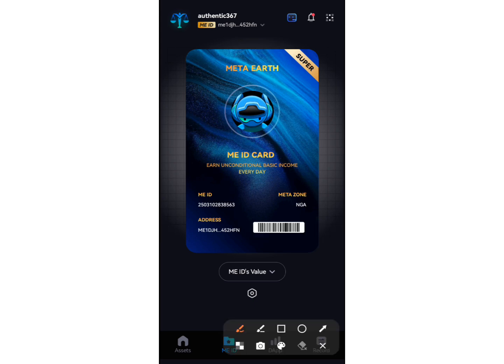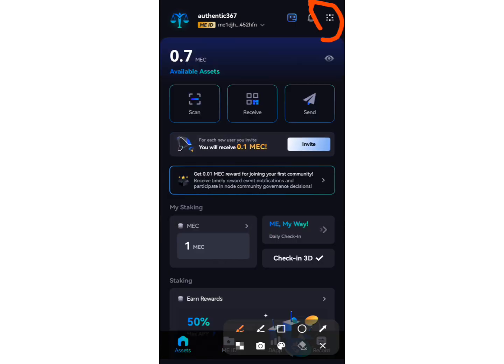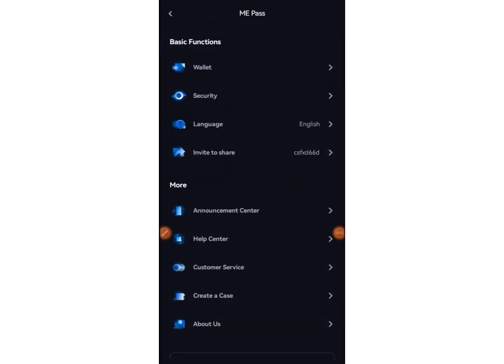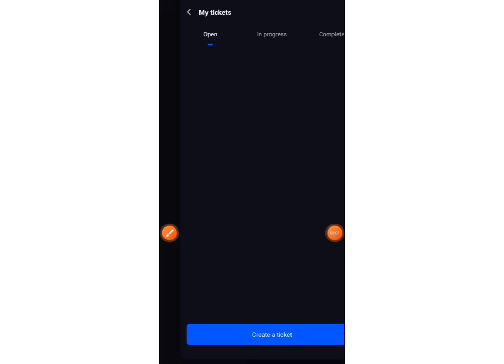So once you are on your Me ID, right, all you have to do is just to screenshot your dashboard like this. Okay, just make sure you screenshot your dashboard like this, showing them that you have already applied for the facial verification. So once you have already screenshot that, you come back to your home dashboard right here, click on assets right here, then come to this upper particular button right here. Hope you guys can see this particular button. Okay, so you click on it, then you scroll up a bit, you will see where they wrote create a case. Okay, then you tap on this create a case.